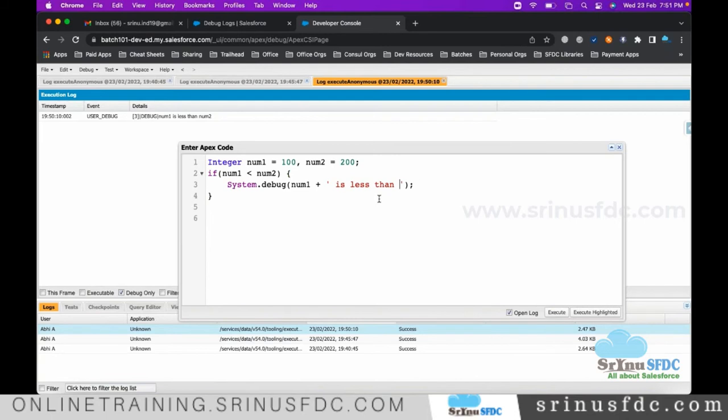In the same way, we don't want this here. After this, we need space, and after that, again, I want to add the number 2 value. So for the existing, plus number 2. Okay, so what will happen? For number 1, 100, this string will be concatenated, and for that, this will be concatenated. Finally, how are we going to see it? 100 is less than space 200. Like that, we see in the log.